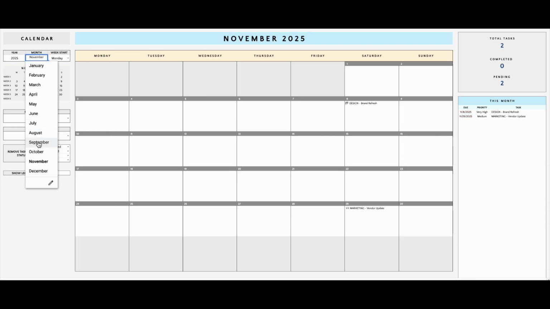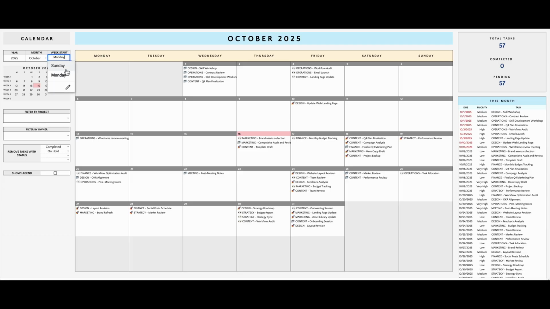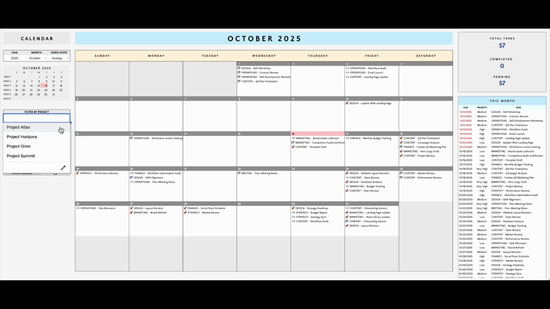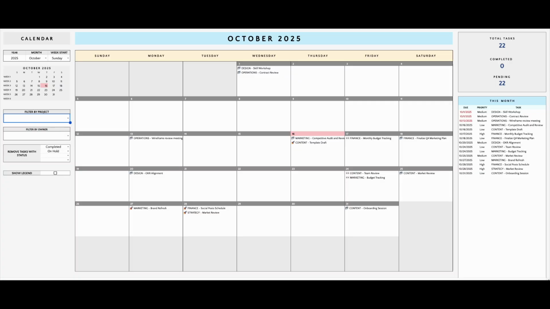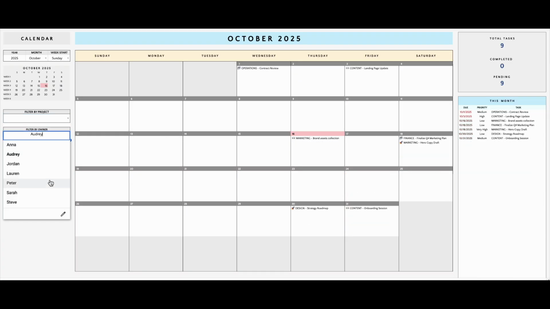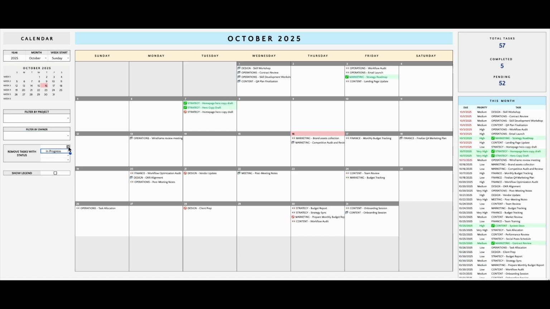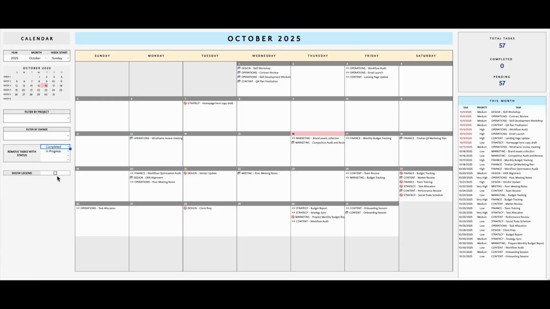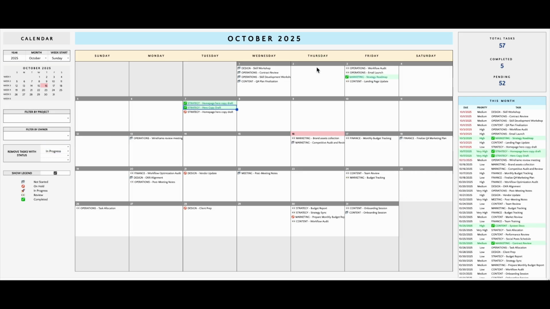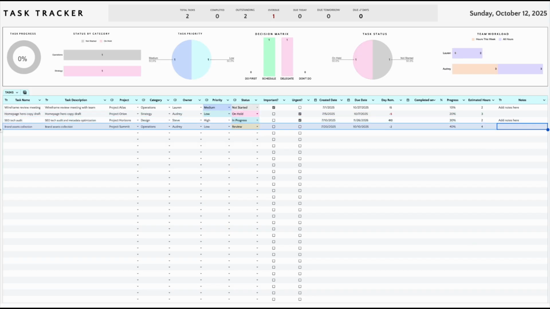Use the left panel to set the calendar for the year, month, and week start day you want to visualize. View tasks belonging to a specific project. Focus on one team member's workload. Exclude up to 4 statuses for a cleaner view. If you're not sure what an emoji stands for, just check the legend for a quick reference. Completed tasks turn green so you can easily move on to what's next. On the right, the summary panel displays total, completed, and pending tasks, plus a list view of all due dates for that month. And that's it.